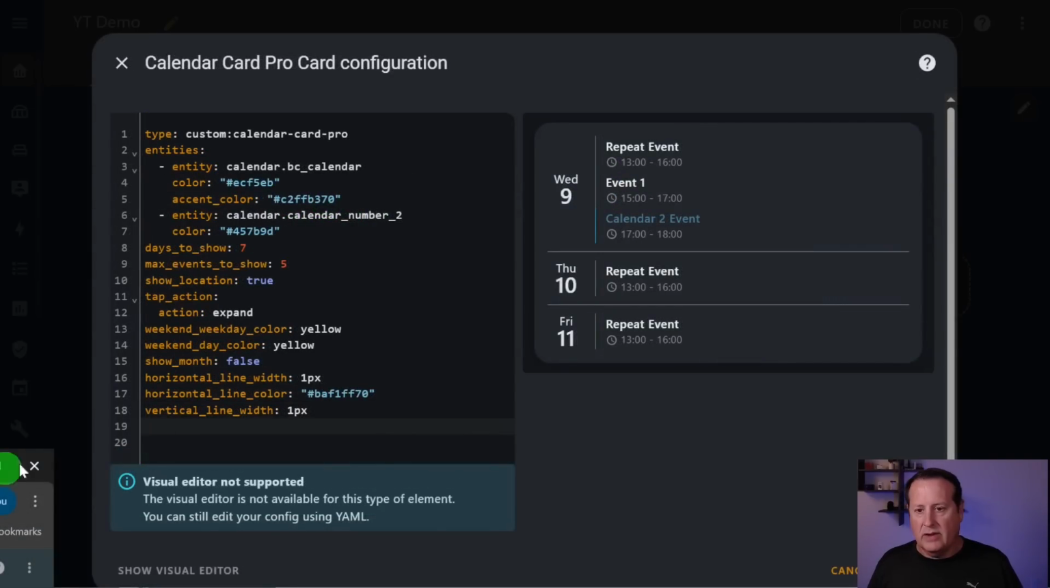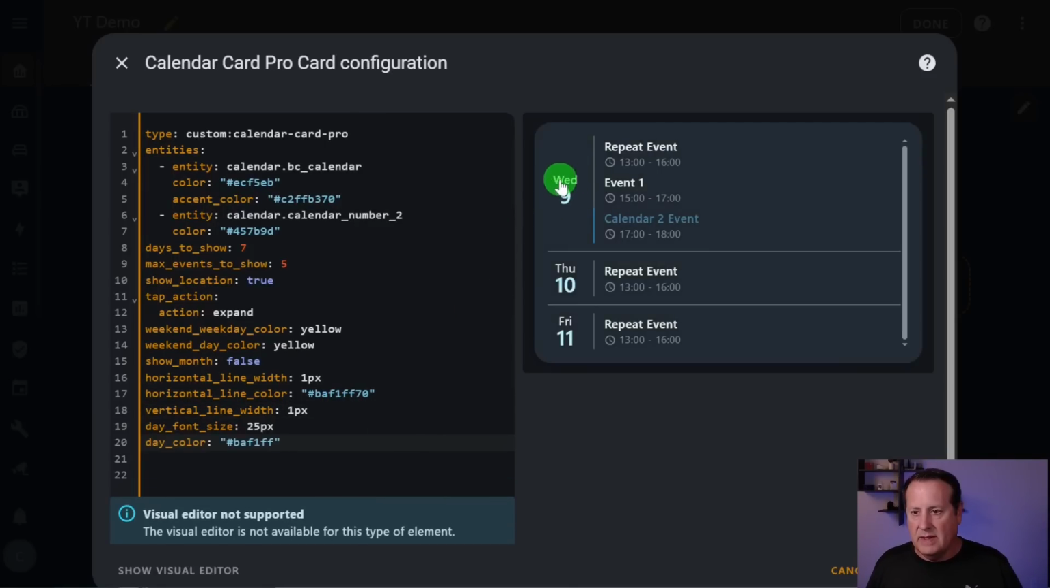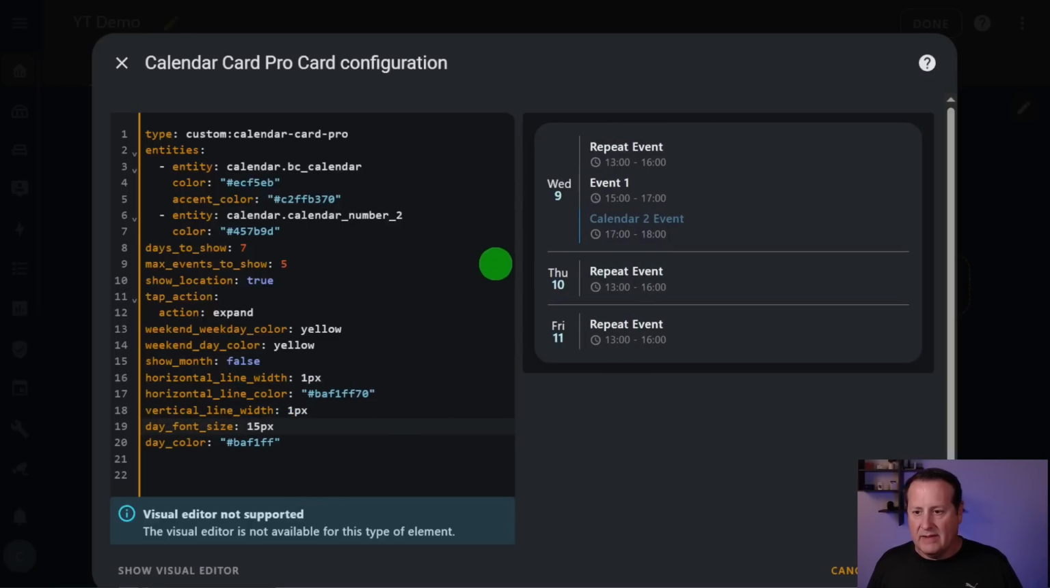Some more formatting you can do with this is you can set the sizes of your actual letters and numbers on this side. So day font size is this day. I set that to 15px. It makes it smaller and makes those numbers smaller as well. If you had weekday information, then you could set the weekday font size as well.